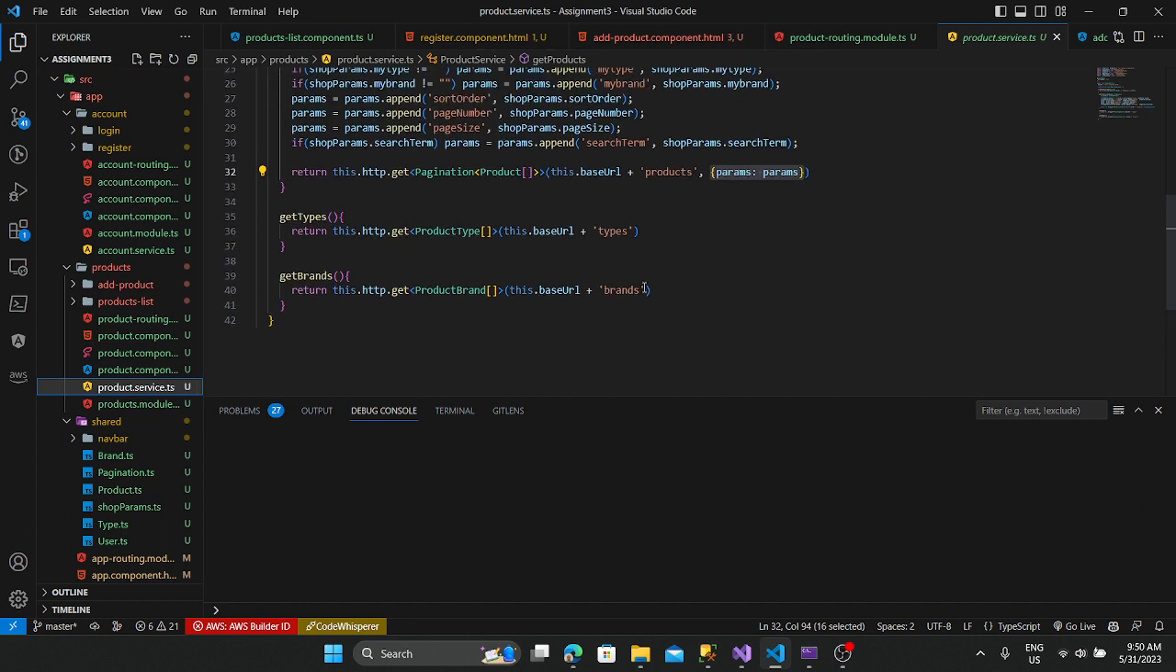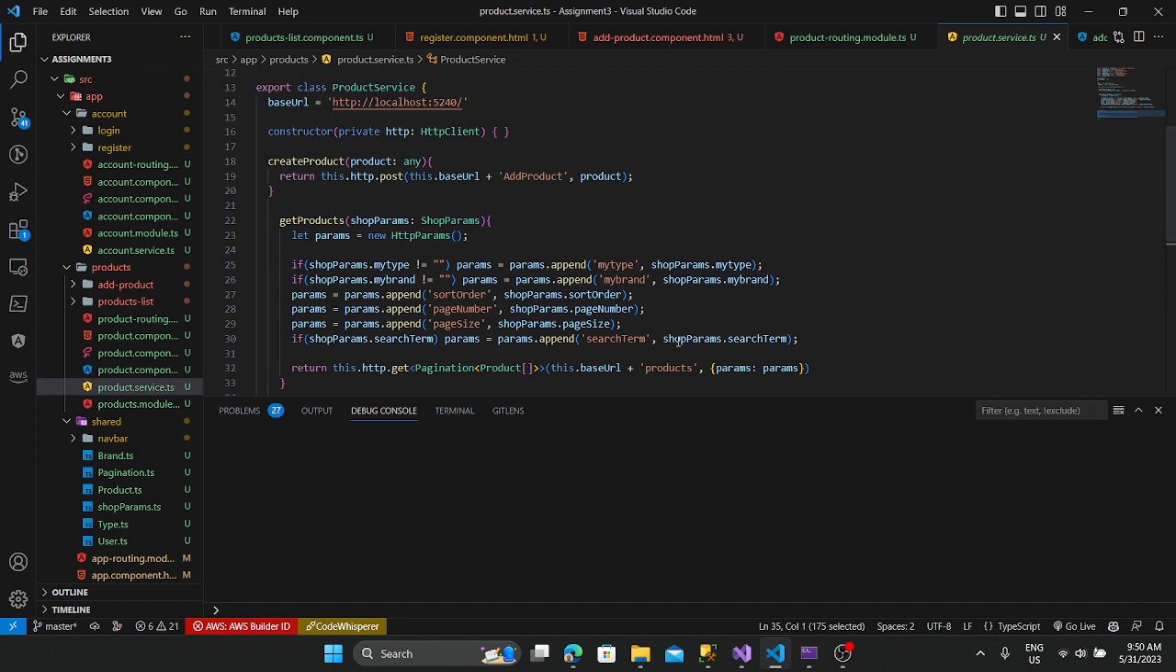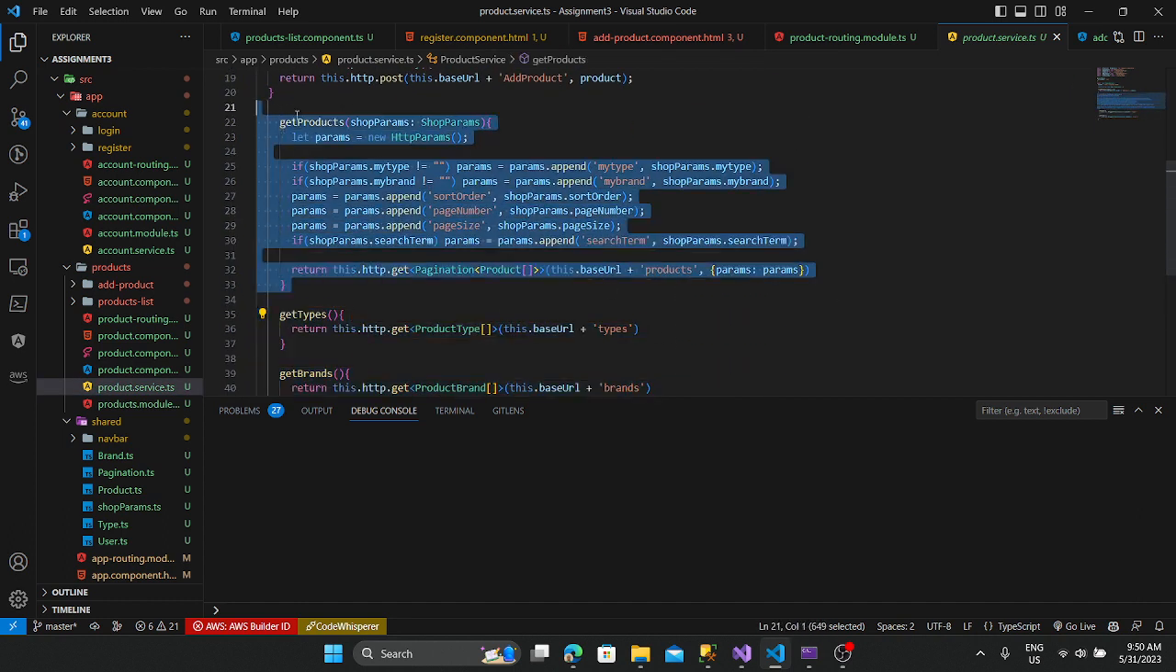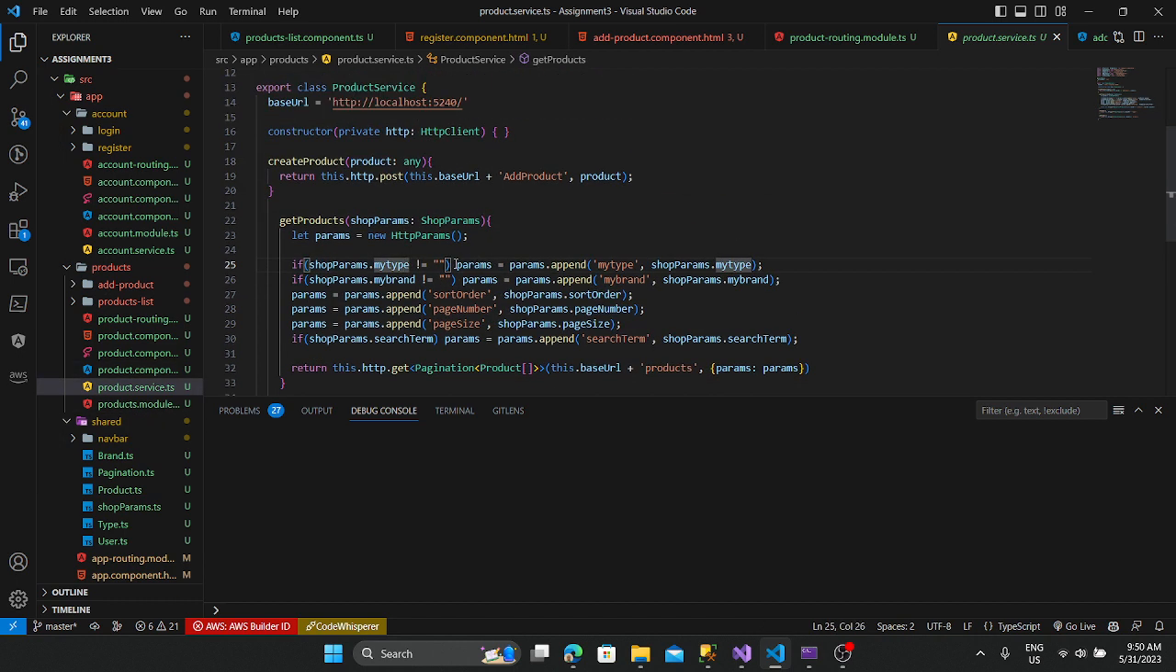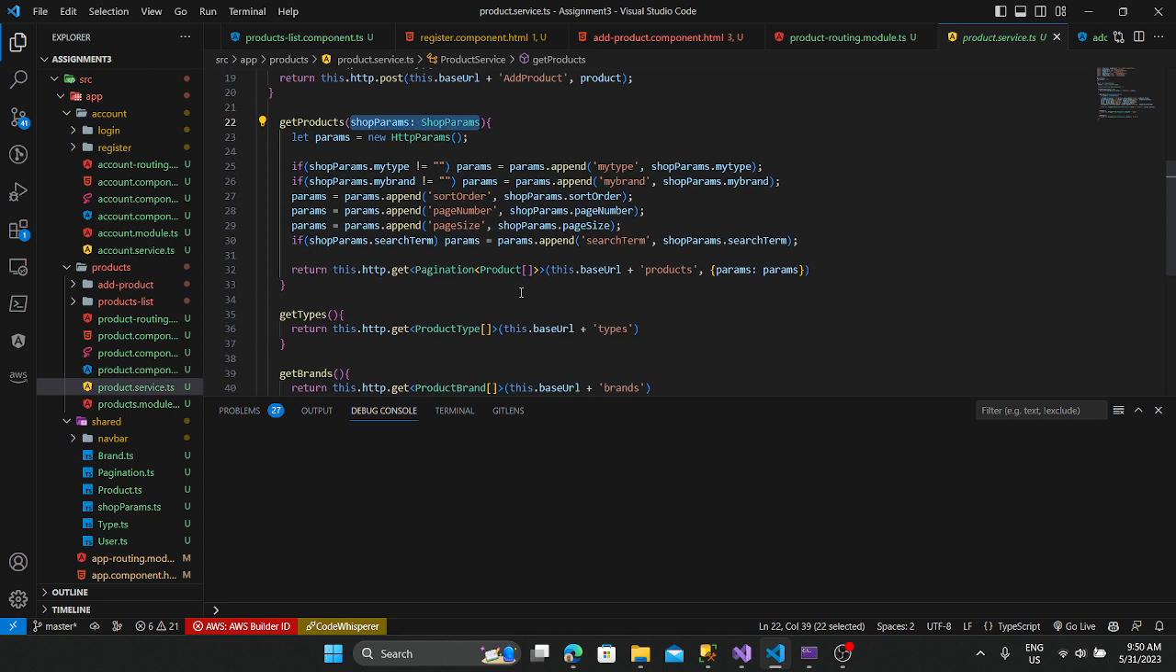And then the product service, which brings in the types, brings in the products, and configures the parameters, because you're going to need to specify the parameters for the pagination. So it takes in those values and appends them to this shop params class. And once that's done, it takes that and brings in a pagination format, because that's what we're getting from the API, passing in the parameters over here.